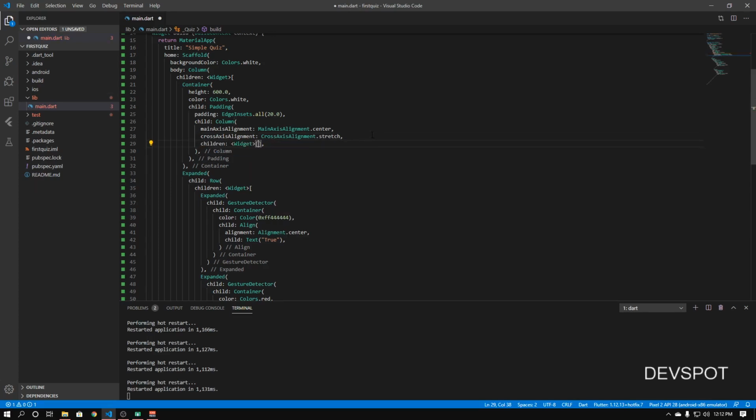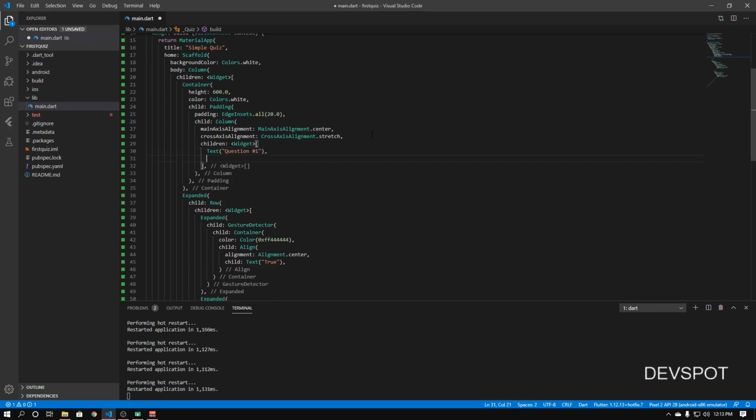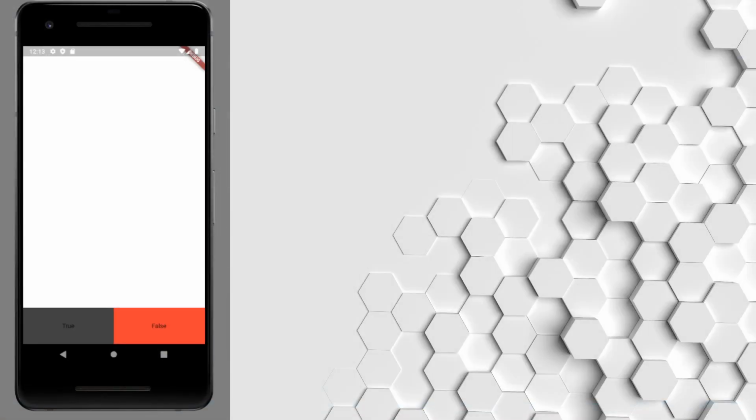Alright, let's add some children. We're going to need 3 text widgets. First one's going to be question number 1. We're just hard coding this value in right here. This is going to change in a little bit. Add another one. Birds can't fly. And then the other one is going to be our answer. Alright, let's go to our emulator and refresh. And as you can see here, we've got our 3 text widgets.